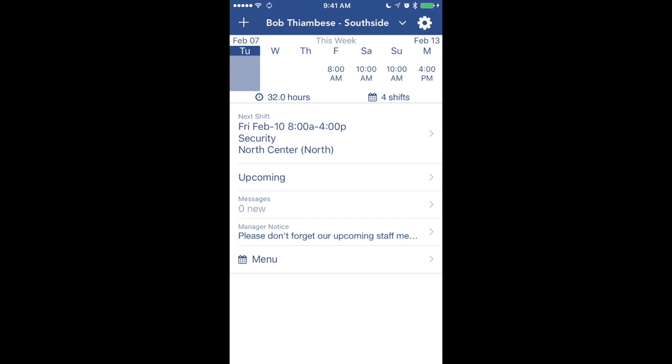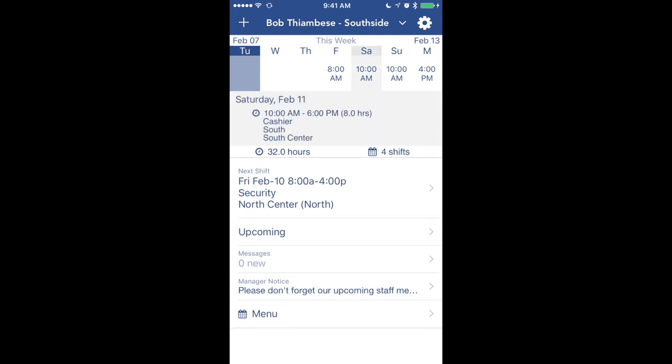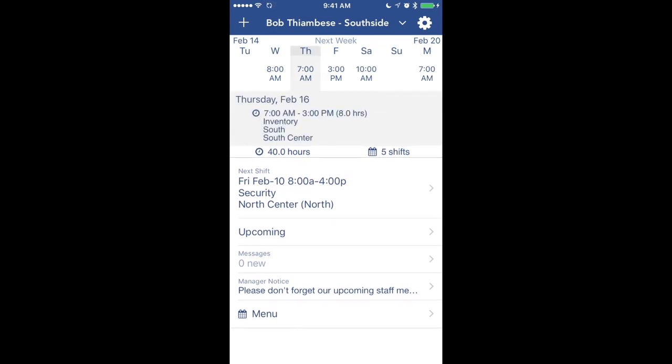When you sign in, you'll see your dashboard. At the top is this week's schedule. Click on any day to see more details. Notice that the total hours and the total number of shifts are listed for you at the bottom. You can swipe to see next week's schedule. And again, you can click to see more details.